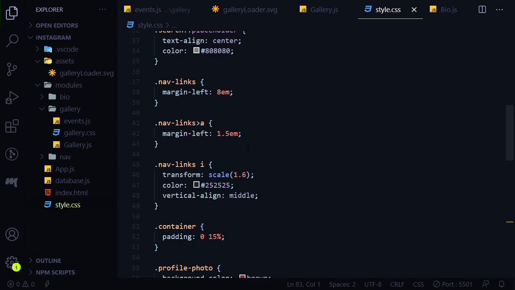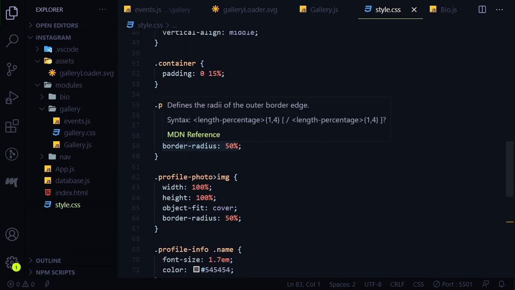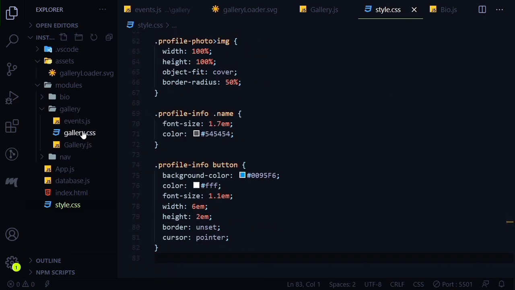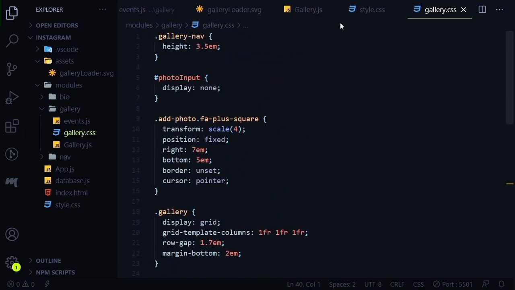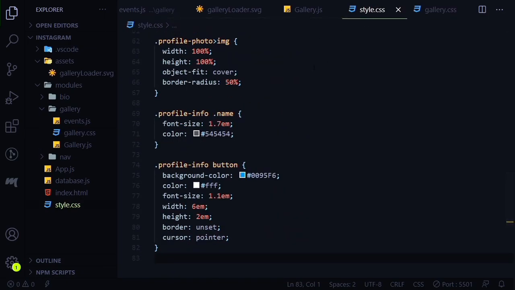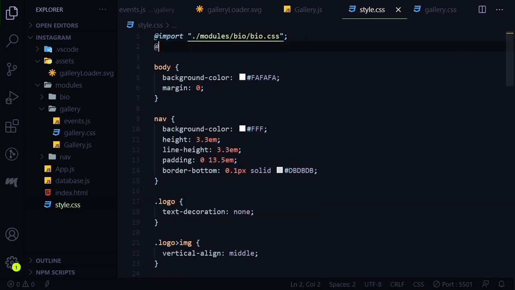You still need to change this. Remember, later on you do it separately for nav, and then you separate the one for the bio section. All right, so right now let's do the gallery.css together. So we'll paste what we have here, and then the next thing we're going to do is import gallery.css in style.css file. Now add import, the same thing we did for bio.css, modules/gallery/gallery.css. Cool. Now let's check our browser.